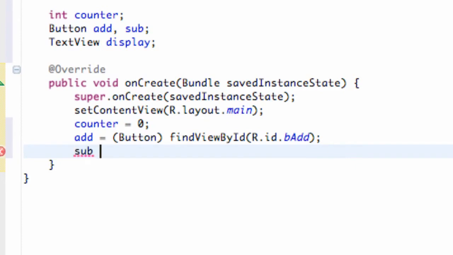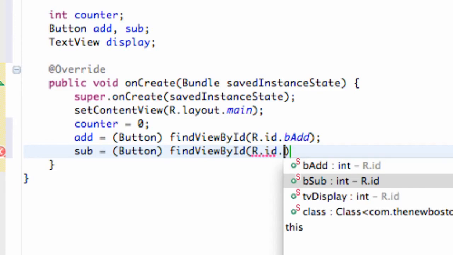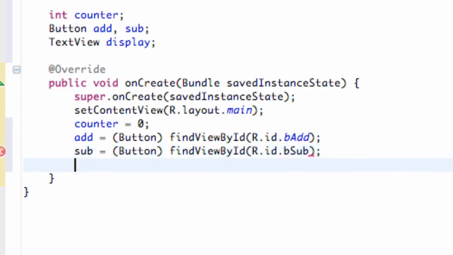We're also going to do sub equals pretty much the same thing, just for repetition's sake, but findViewById, and we're going to use a different ID because we need to reference the ID of the sub button. So that's going to be button sub, and then just a semicolon. And we also need to set up our text view. So we're going to say display, which is again a TextView type variable. We're going to set that equal to, within parentheses, TextView, and findViewById.